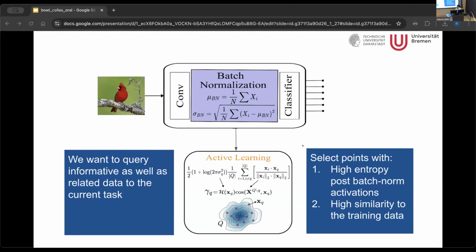Next, we compute the cosine similarity between the input and the rest of the pool. This gives a high score to the points that are broadly similar to the other inputs in the pool, so we likely get data that we care about. We combine these two heuristics multiplicatively to get our final query score gamma Q. This ensures that we select samples that are both new enough to expand the model's knowledge and relevant enough for its performance.